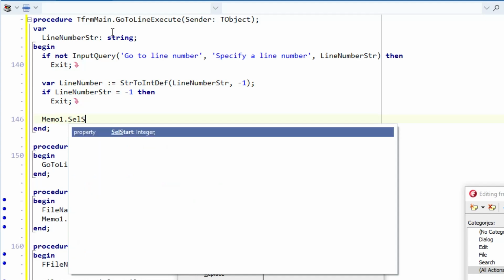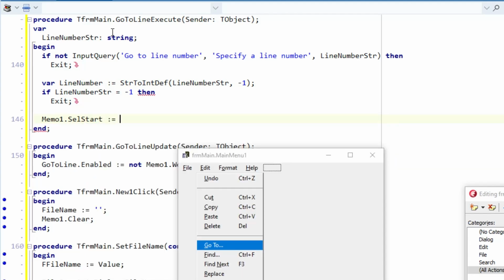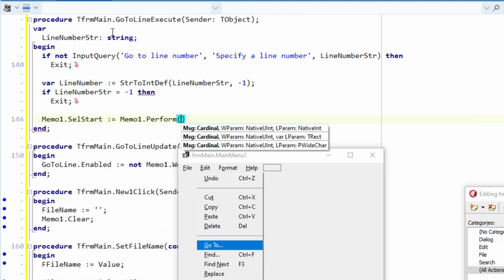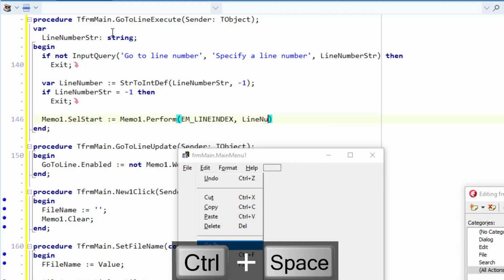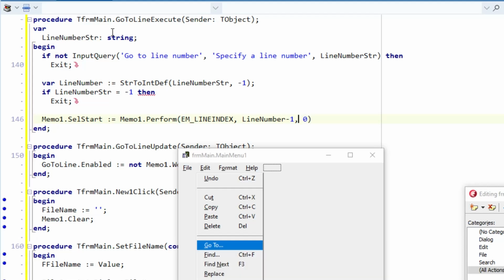Finally, we will go to that line number using this convoluted method. The perform method, with the EM_LINEINDEX as a parameter, will return the character position within the memo of the start of the specified line number. We subtract 1 from the line number, as the first line in the memo is 0, but we want to pretend that it's line 1 for the user's benefit.